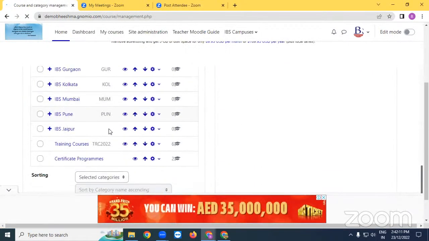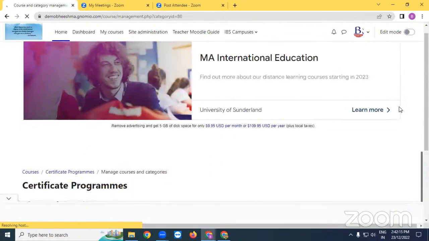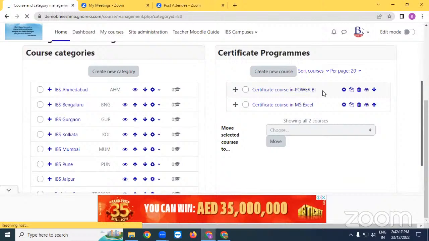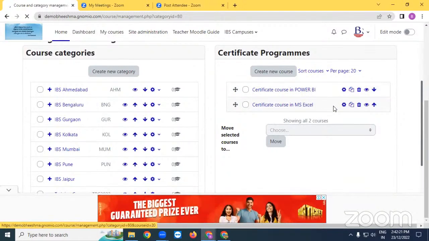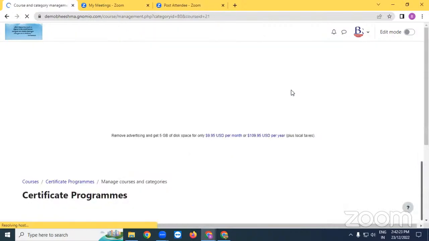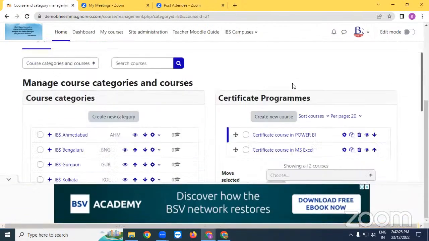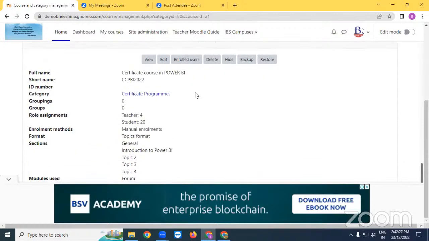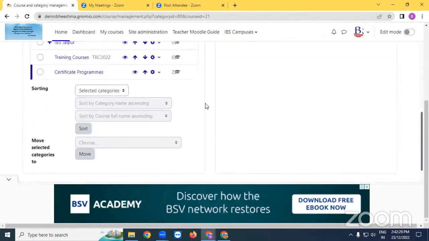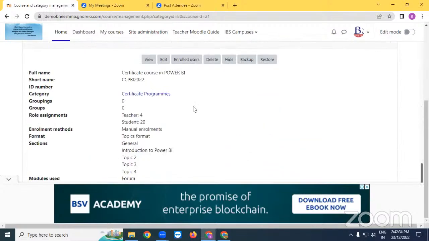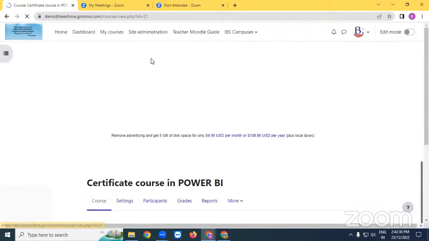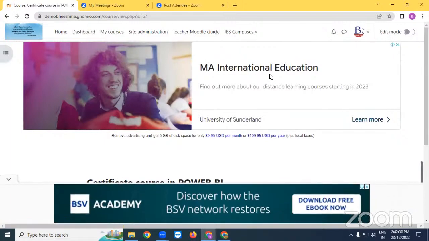Yesterday I created a category called certificate programs. Under that, there are a certificate course in Power BI and a certificate course in MS Excel. Now I'll go to the Power BI course. To open a course, you should be on a course so that you can follow the steps and create a lesson.